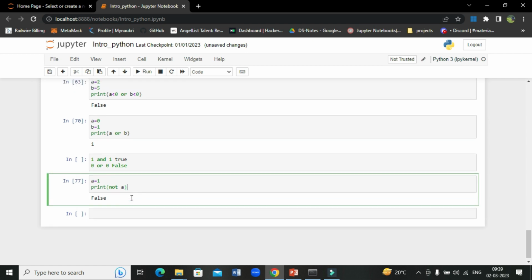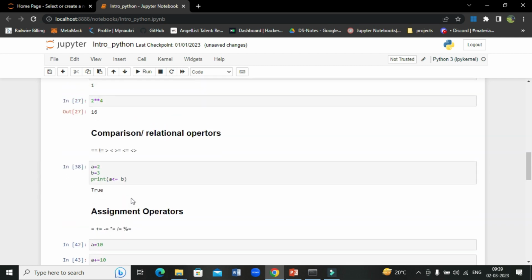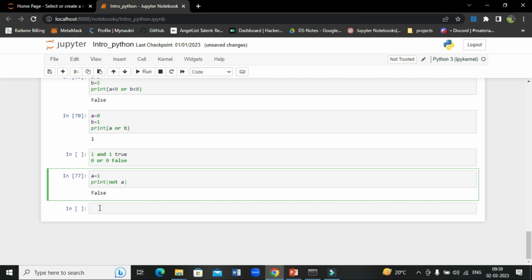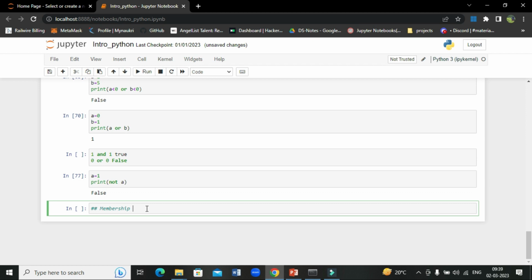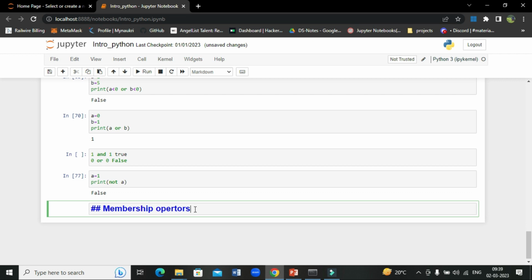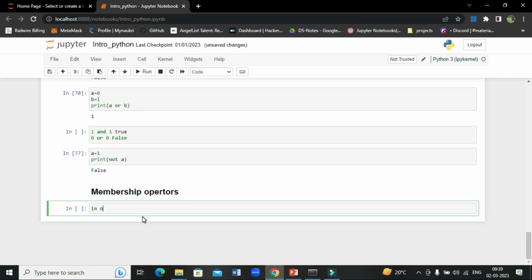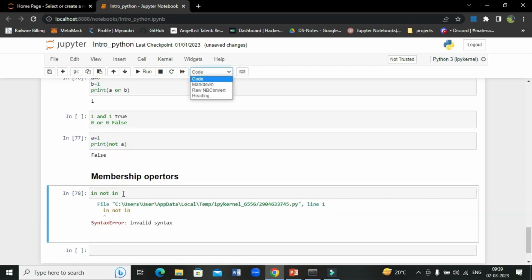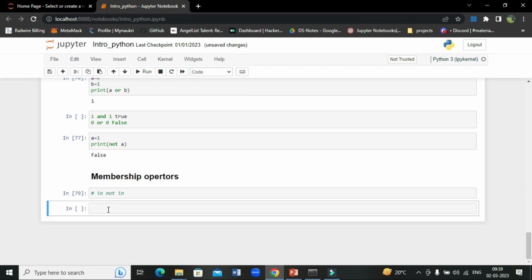Okay, so these are the operators. So we have studied about the arithmetic operators, comparison operators, and logical operators. Next is the membership operators. Okay, so membership just checks whether the things are present or not in the list or anything. So membership operators are nothing but in and not in. Okay, I have not given it as markdown, so that's totally fine, or we can comment it. Okay, so this is how it works.